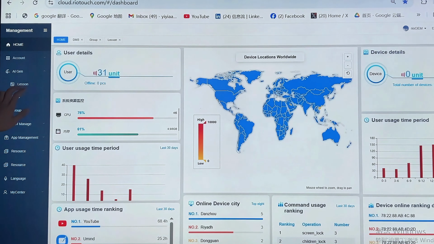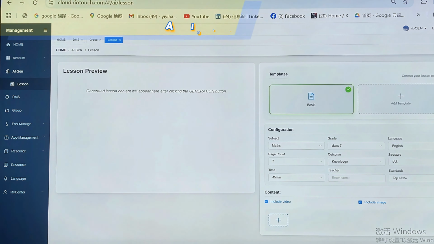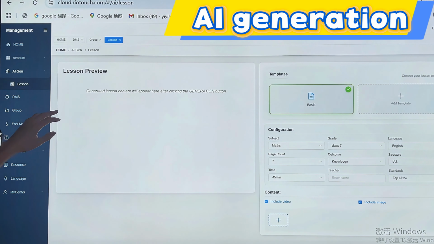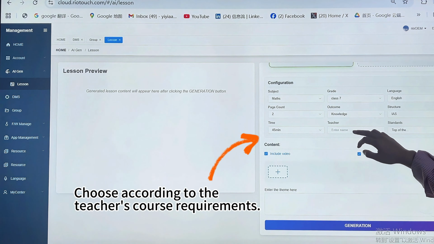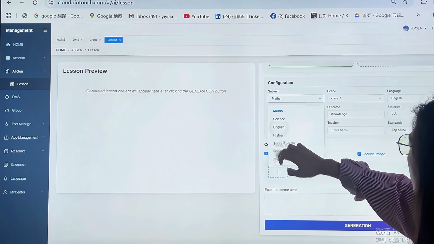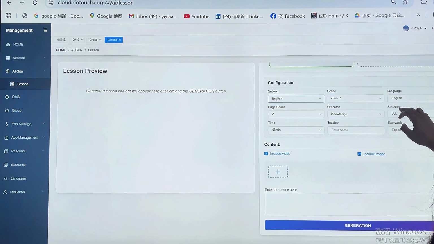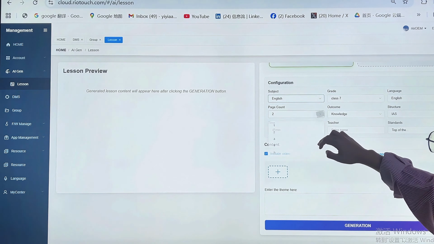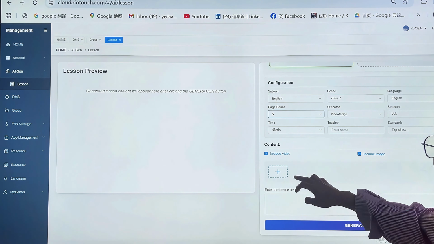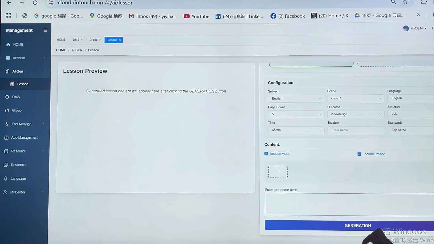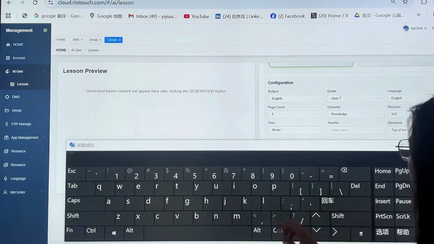Okay, let's come to the last function. This is the new function we made recently. This is the AI gene. You can see here it has the configurations. It's like the subject. I want to set the English and the grade and the page count. Let's come to file. Okay, and include video and image. And then I can type some words.